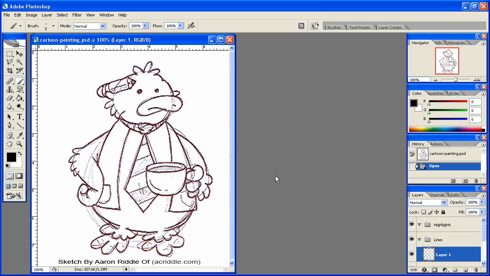Today we're going to take a look at how to ink this cartoon. Once we have the entire character inked, we'll start another series on how to paint it and highlight it. But for now we're just going to focus on inking the lines.